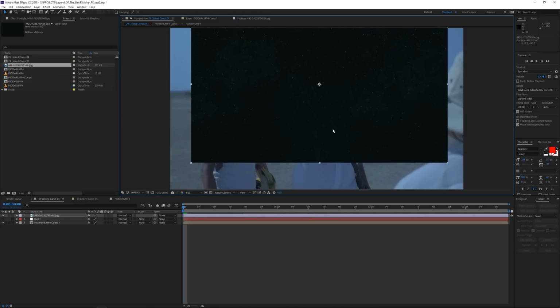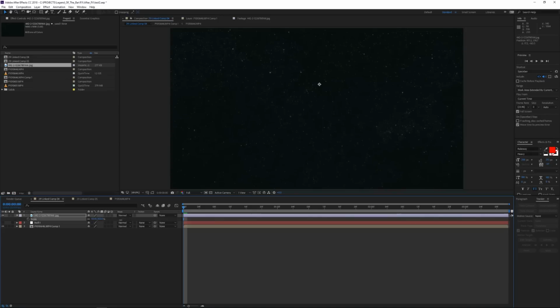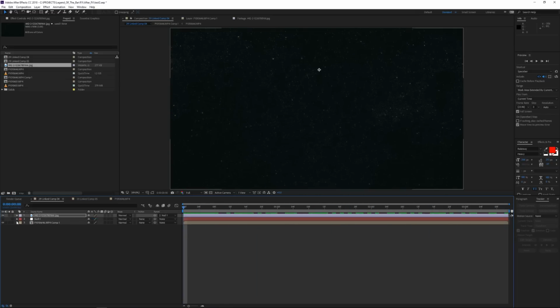And I'll position it somewhere there, adjust the scale, make it a little bit bigger. And I'm just going to link it now to our null. So the second I do that, you'll notice that now this sky is moving, again, with the same motion as our handheld camera.